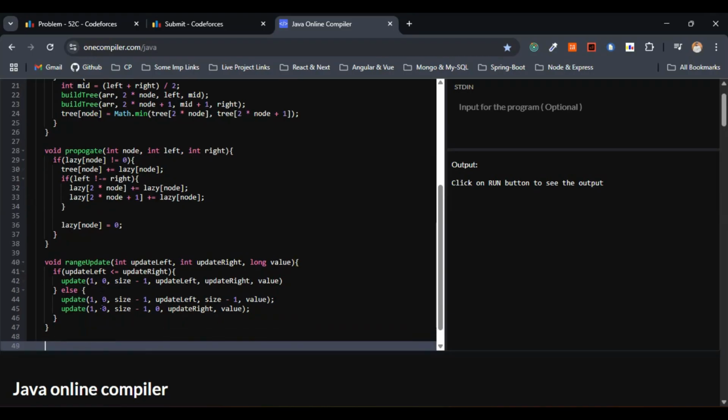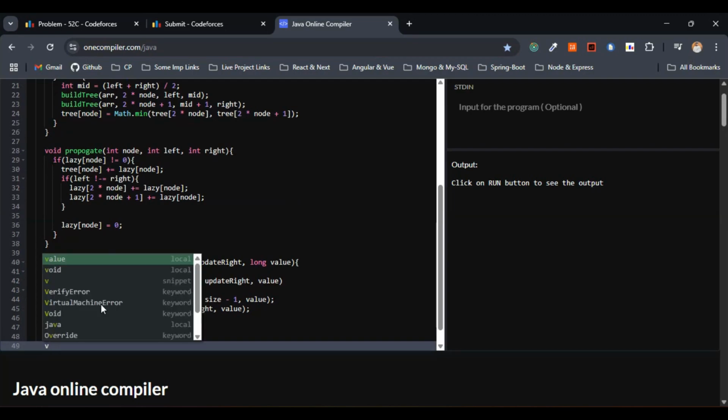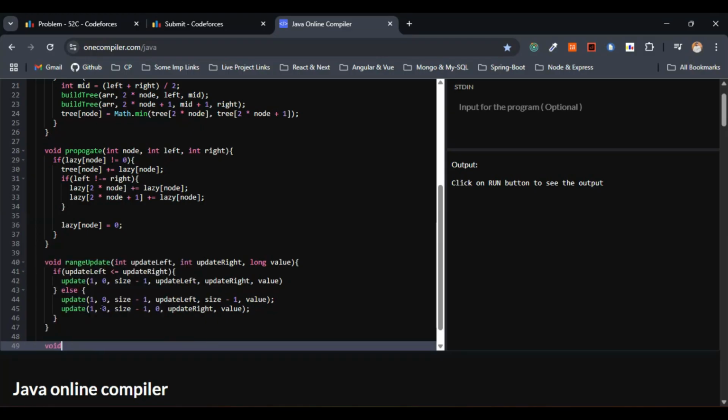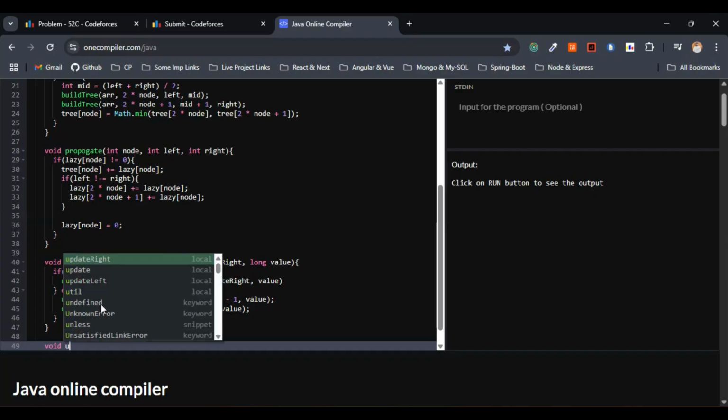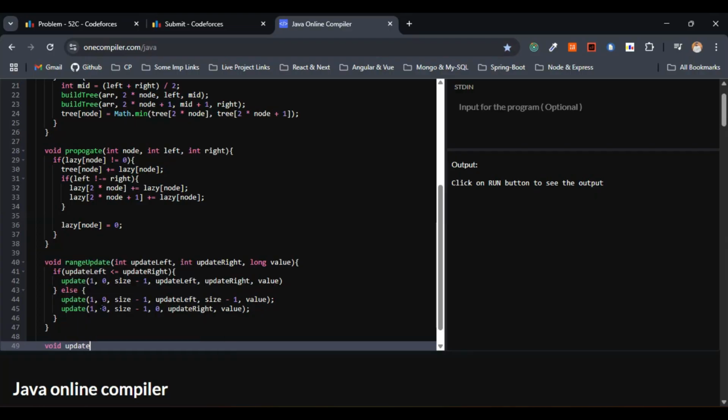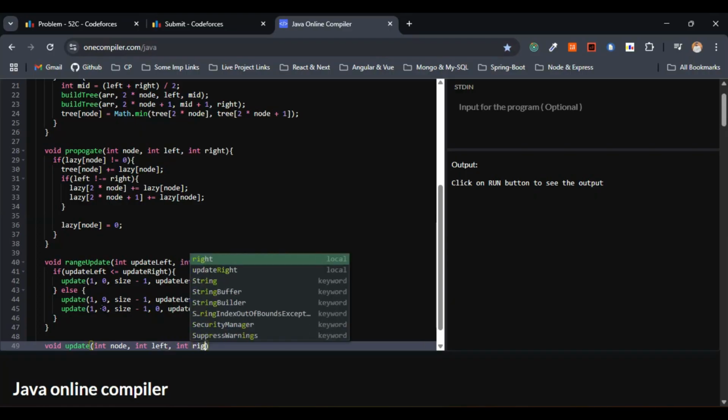Now let's handle the internal recursive update function. We have already made use of it in the range update method. So I'll just go with void update. Next we have the parameters here: node, int left, left basically, and right.